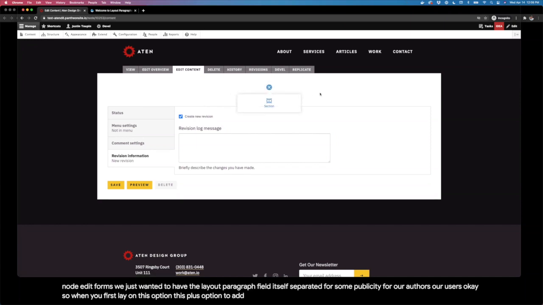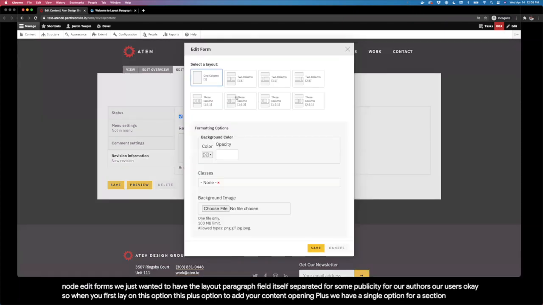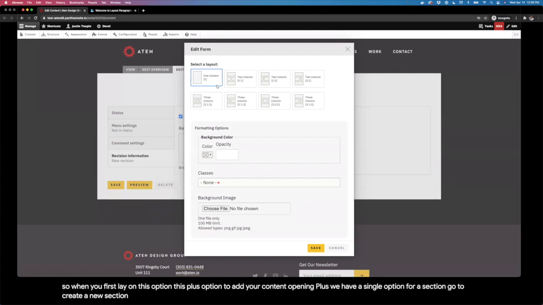Okay, so when you first land on this screen and nothing has been created, you have a single option, this plus option to add new content. Opening plus, we have this single option for a section. Go to create a new section. Core layout discovery is making these layouts available. I'm going to stick with one column.